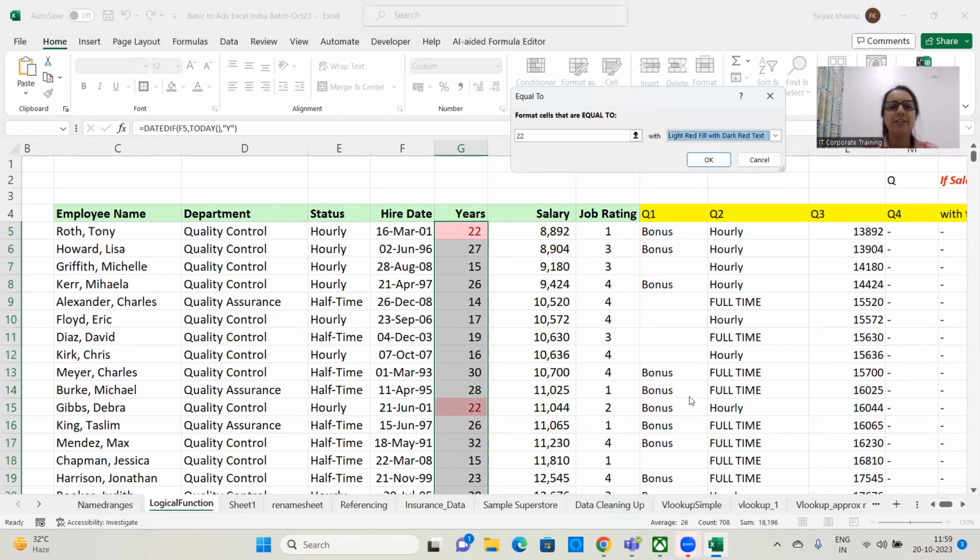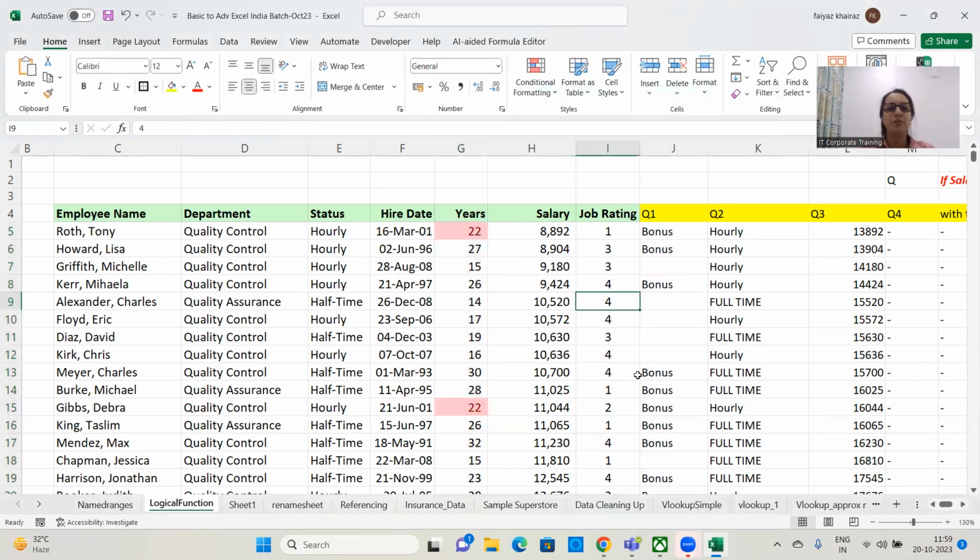However, over here, it is showing you a live preview. So wherever there is 22, that cell will be colored for you. And you can click on OK to execute the changes. Any questions here? Let me show you one more example before you can try it.